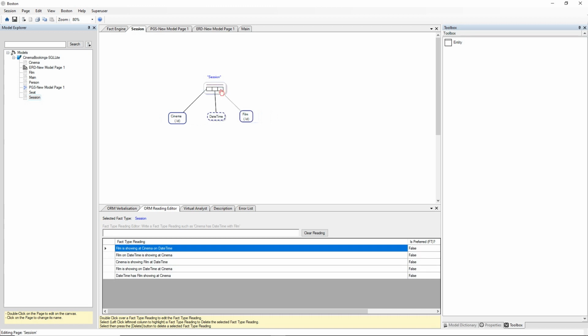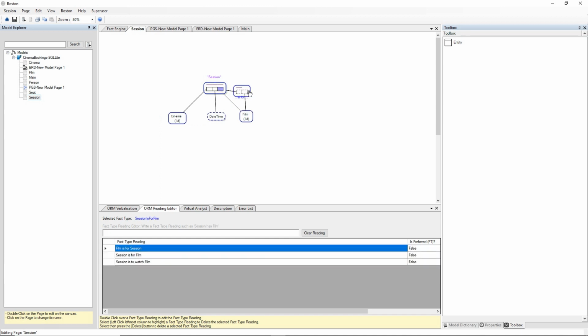But not only that, there is a special type of fact type in object role modeling for objectified fact types called a link fact type, which apply to roles, in this case that role coloured purple, where we're looking at the relationship between a session and the film that's being shown at that session. And if I click on that fact type, I can see that it has fact type readings, where we can say film is for session, or session is for film, or session is to watch film.